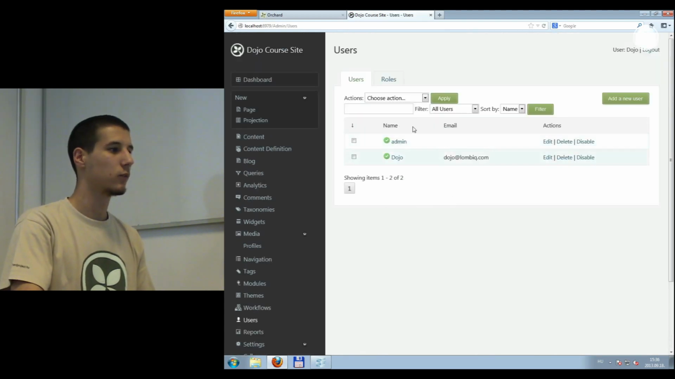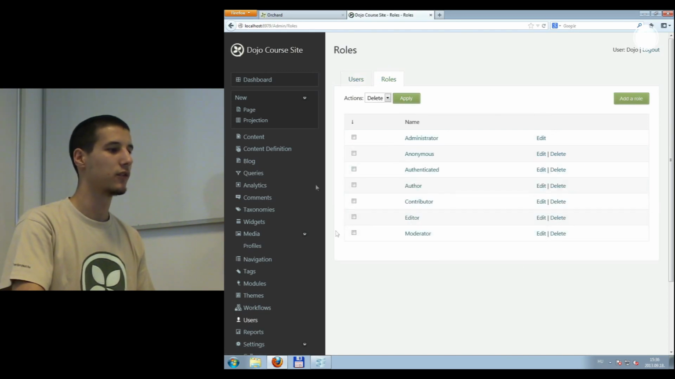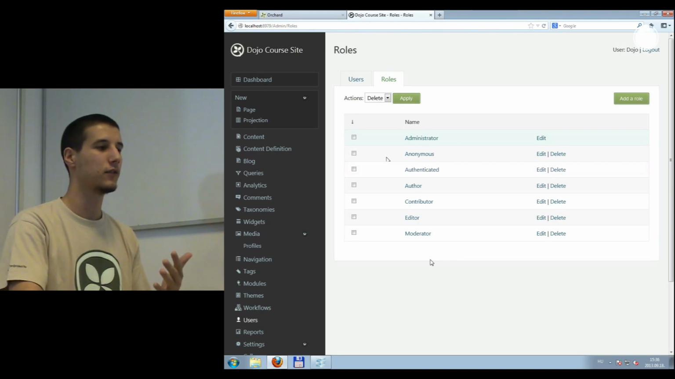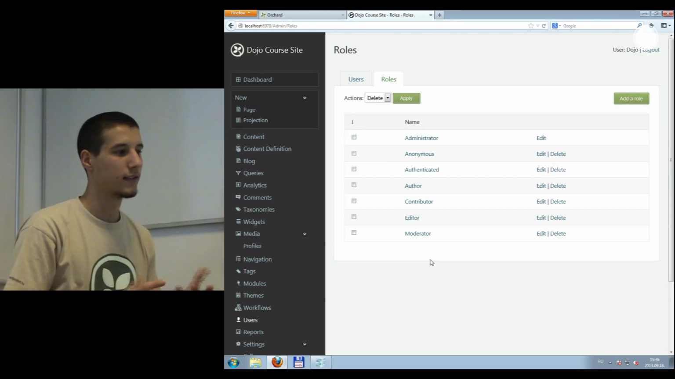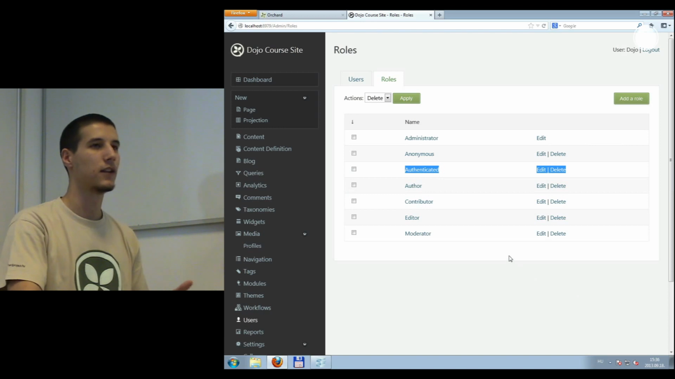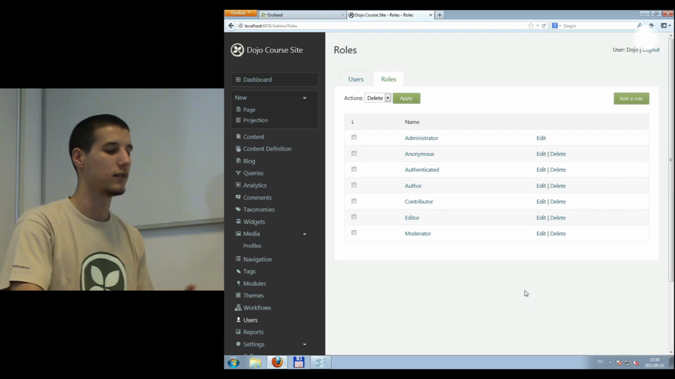So let's see what we can do about different roles. So these are the default roles in the system. As you can see, there are 7 of these by default, but I could only apply 5 of them to different users. Well, this is because they are special. One of them is authenticated. It's really self-explanatory. If I'm logged in, I'm an authenticated user. Anonymous is another special role in the system.